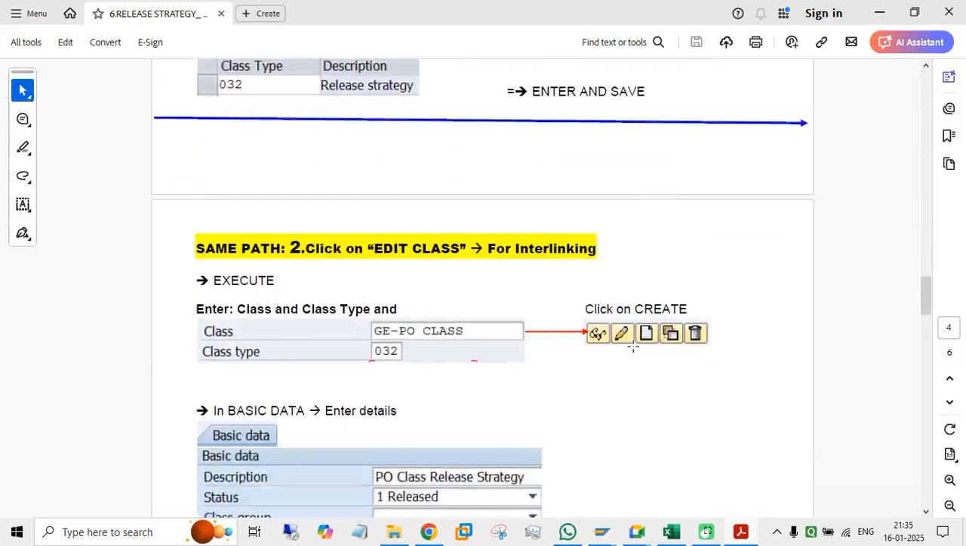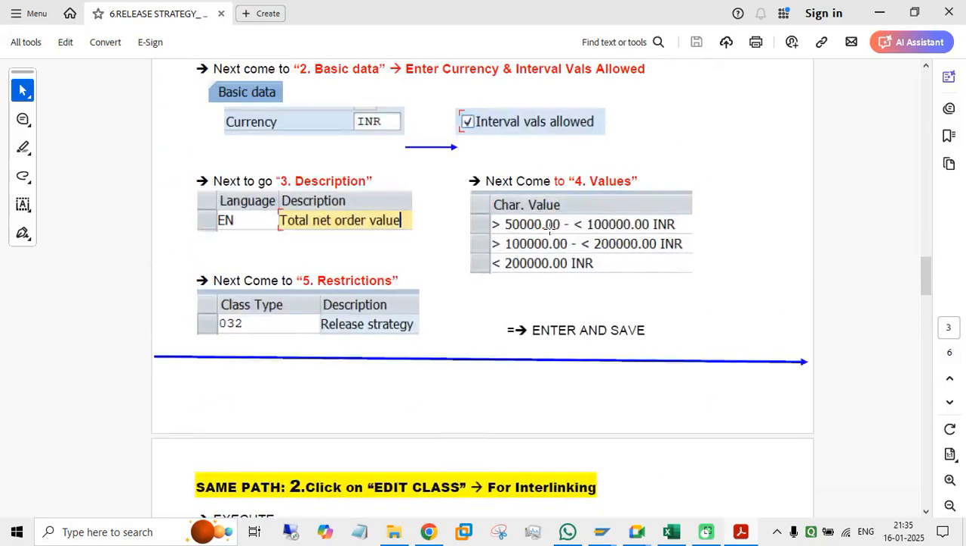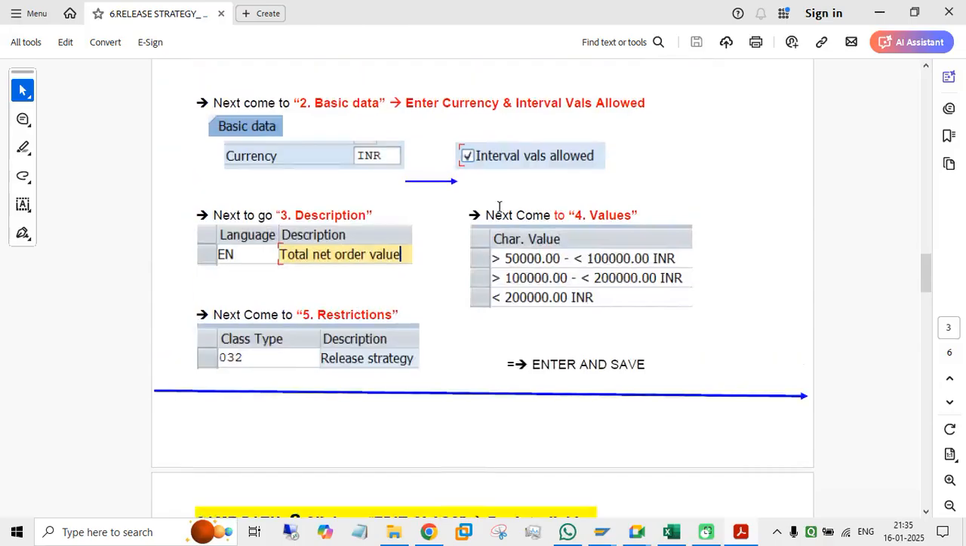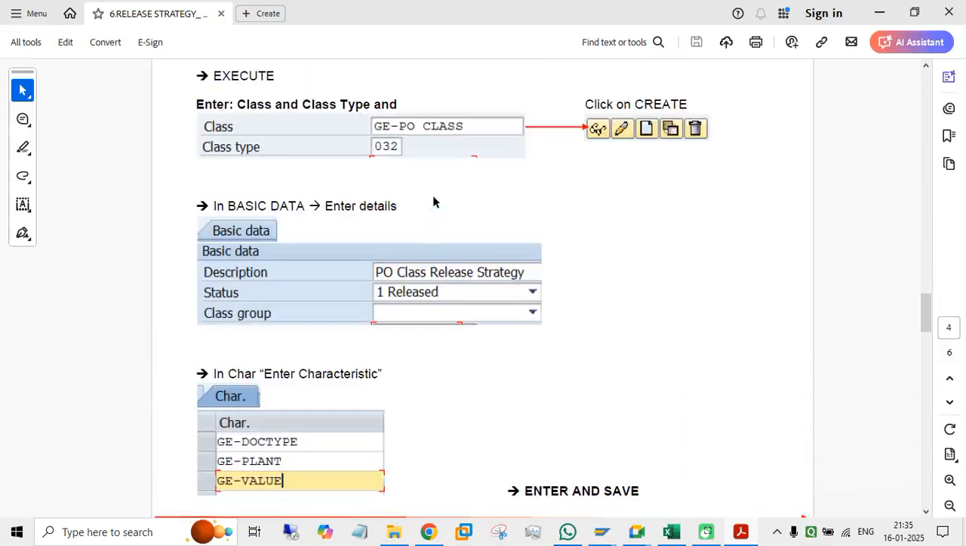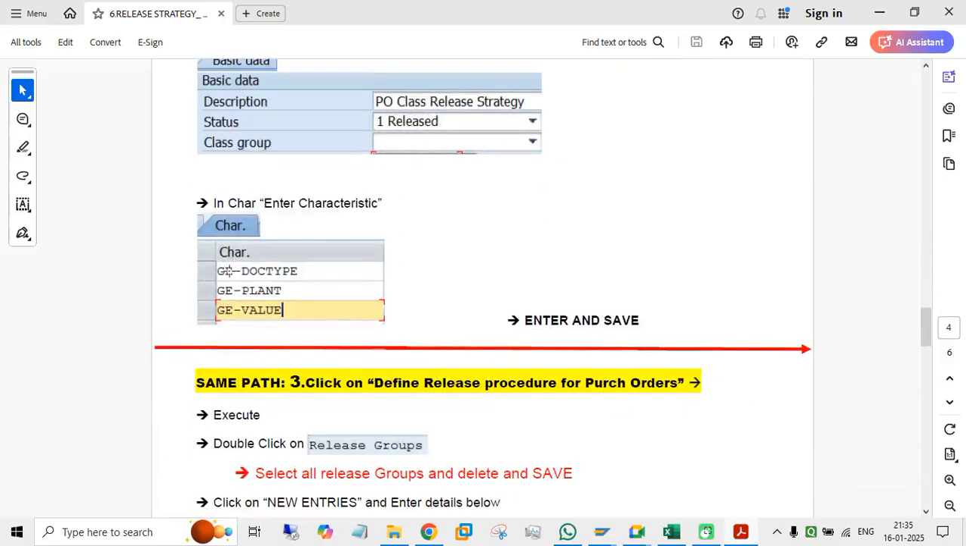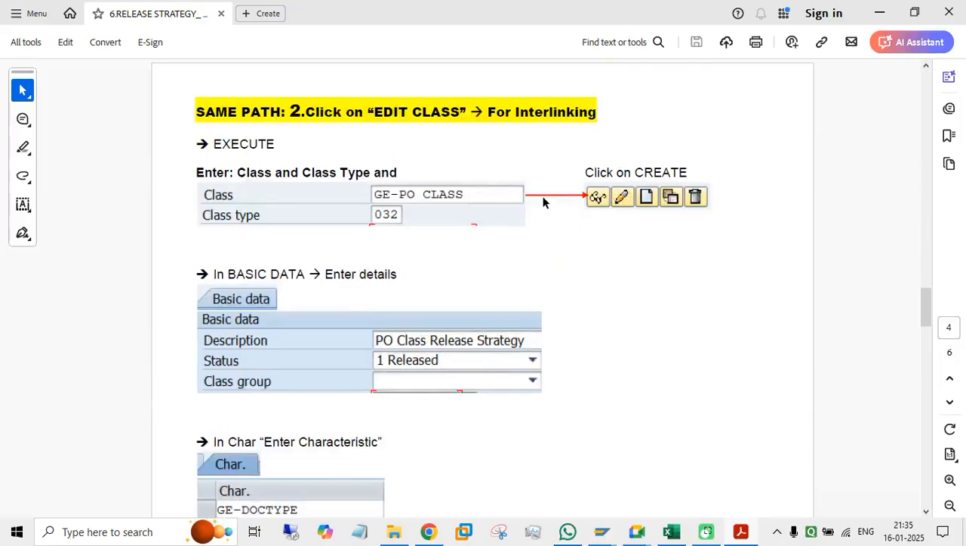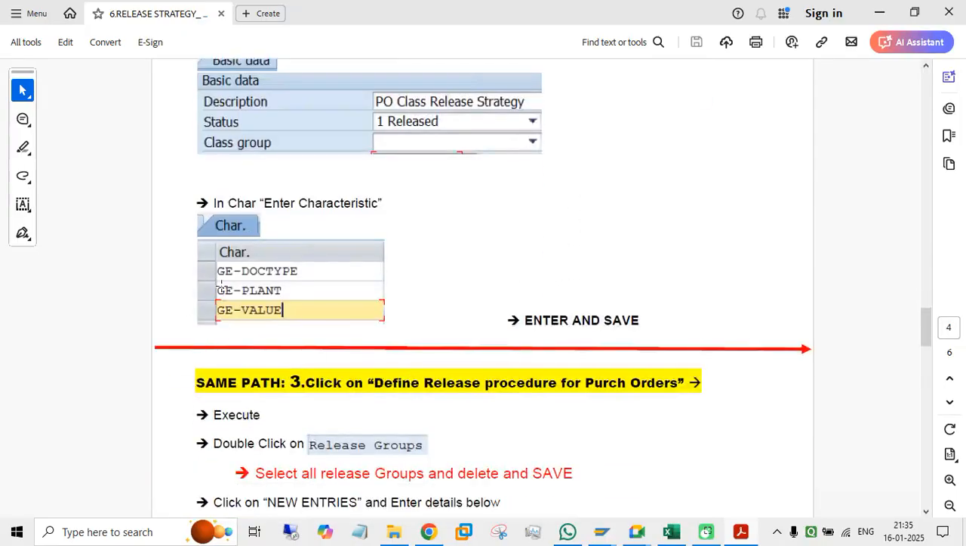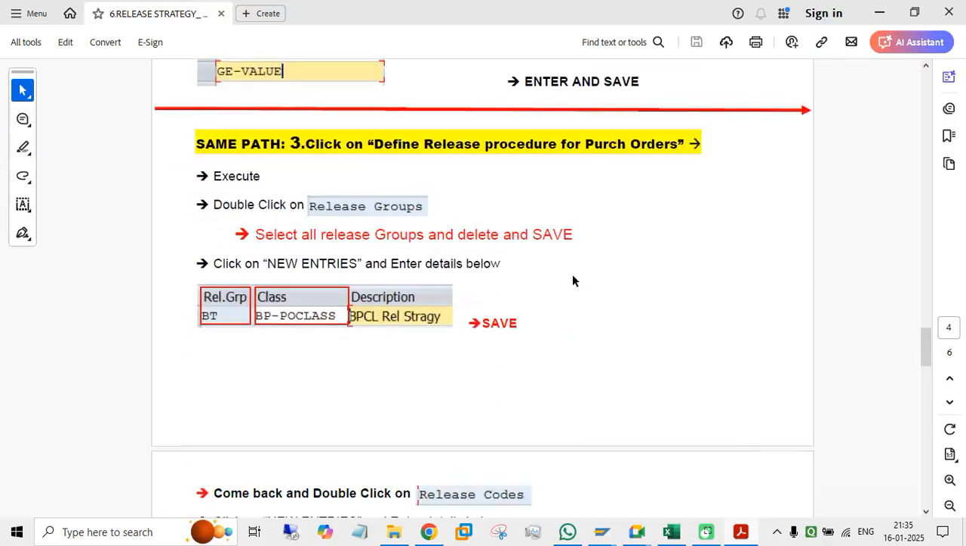Then I need to create a PO class table. So whatever the 3 characteristics you have defined, plant, value and document type, I need to bring them into one table. We call it PO class. We need to define the PO class table so that I can bring all the 3 characteristics into one table. Then you have to create a release group, because at each and every purchase level there will be a different purchase department, right? For each and every department you have to create a separate release group so that they will apply that group whenever they want to release the purchase order.